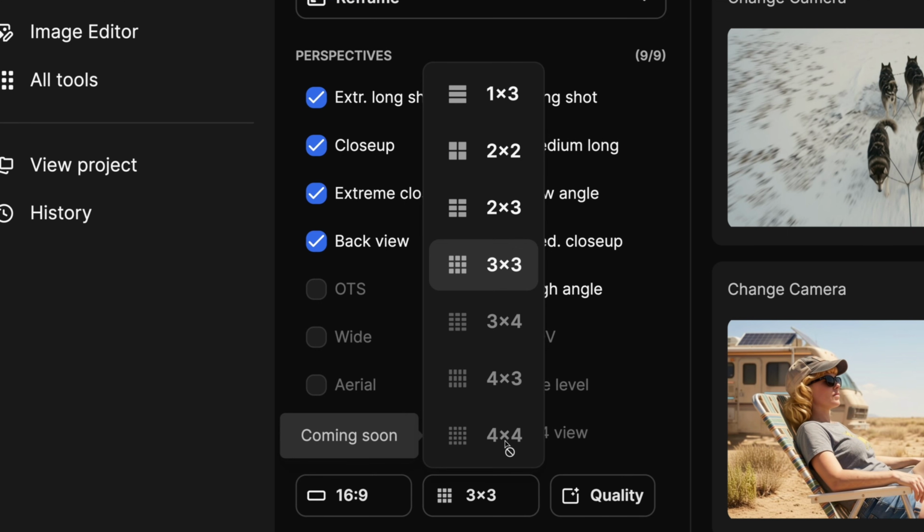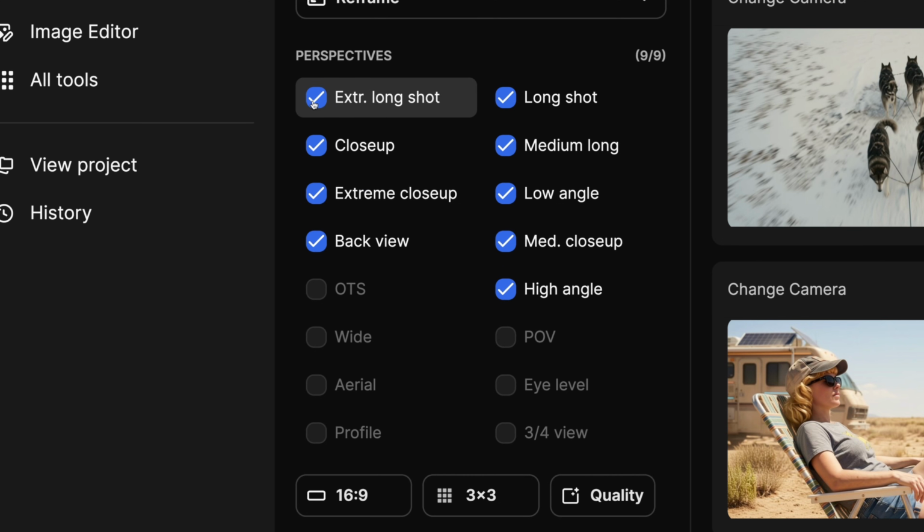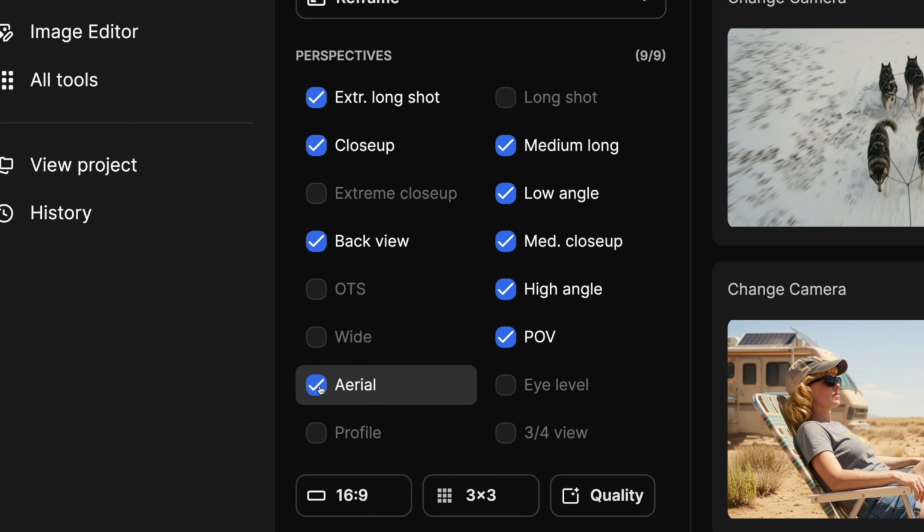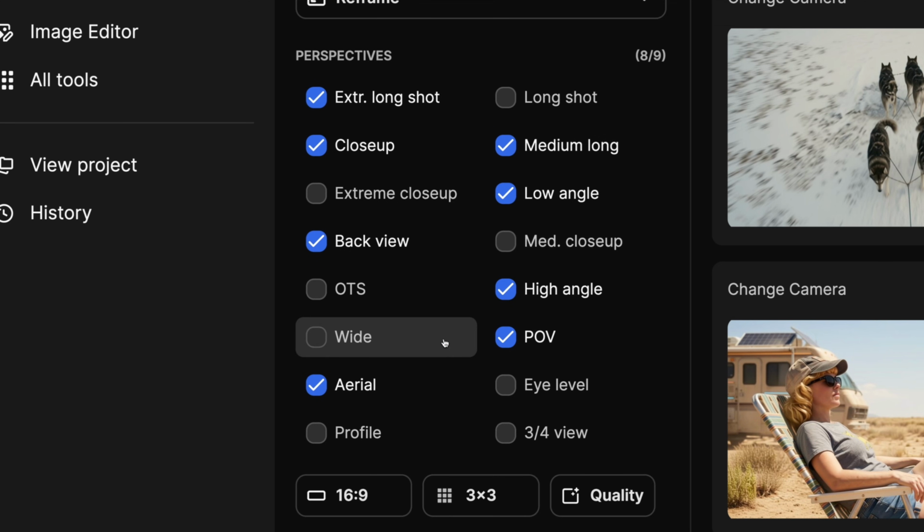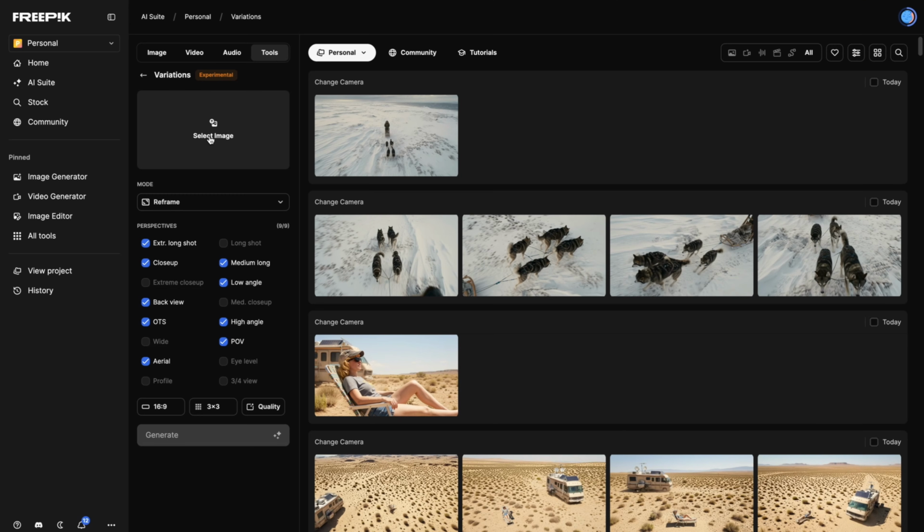Let's say I want to have 3x3, 9 angles. One extreme long shot. I don't need long shot again, so I would like to have POV. Close up, extreme close up. Let's say we keep regular close up but change it with aerial. I have back view, low angle, high angle, medium close up and medium long. Instead, it would be better to have over the shoulder shot. And now I need an image.